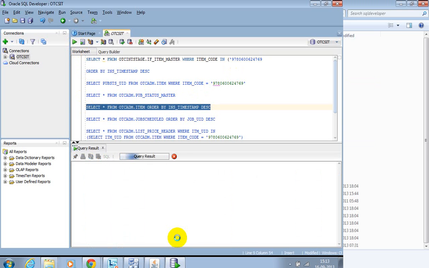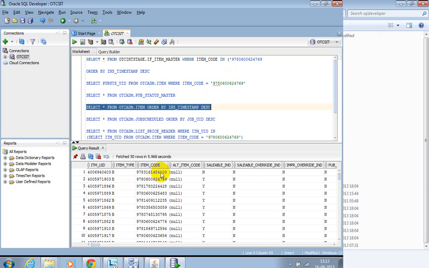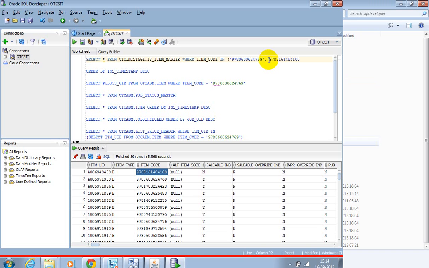You're running staging now? Yeah. No, the job is not yet completed, but I'm just preparing the query. We have to run the query once the job is completed in staging? Yeah, we need to check whether the data has been updated correctly. So we have done the changes for these two ISBNs. One is the new ISBN, the other one is an update transaction.